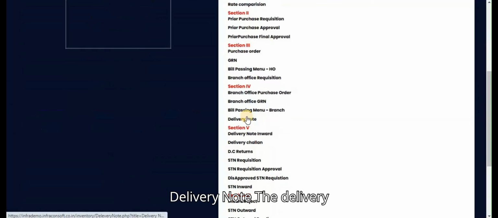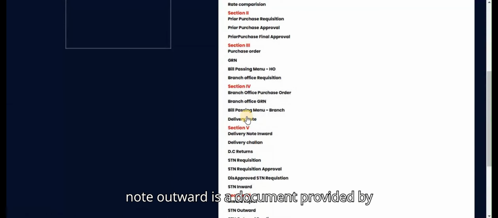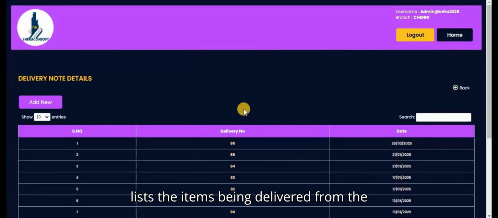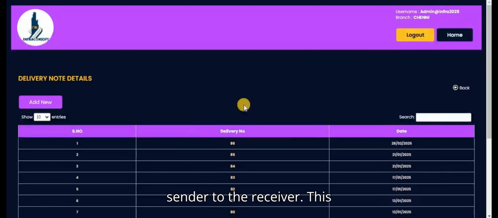Delivery Note. The delivery note, outward, is a document provided by the issuing party to receiving party that lists the items being delivered from the sender to the receiver. This document helps track goods dispatched from a branch. 2. Creating a new delivery note.